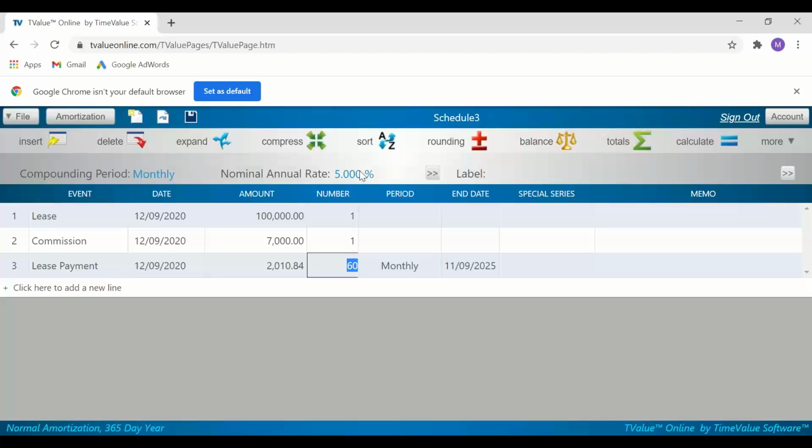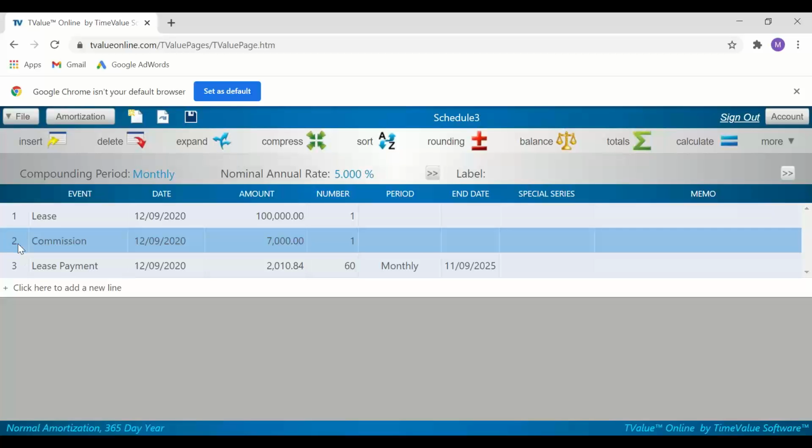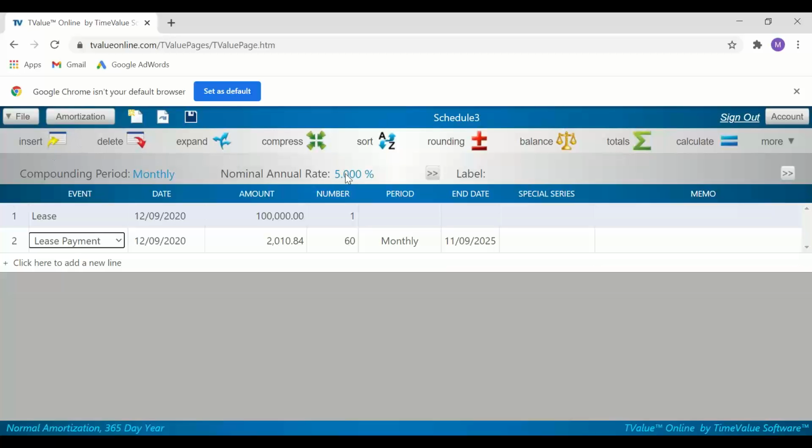We want to figure out what the sell rate is. So what we'd have to do is take out our commission, delete that, put U for unknown, calculate, and our sell rate will be 7.9%. So once you have the variables, you can do a two-step process to get your sell rate.